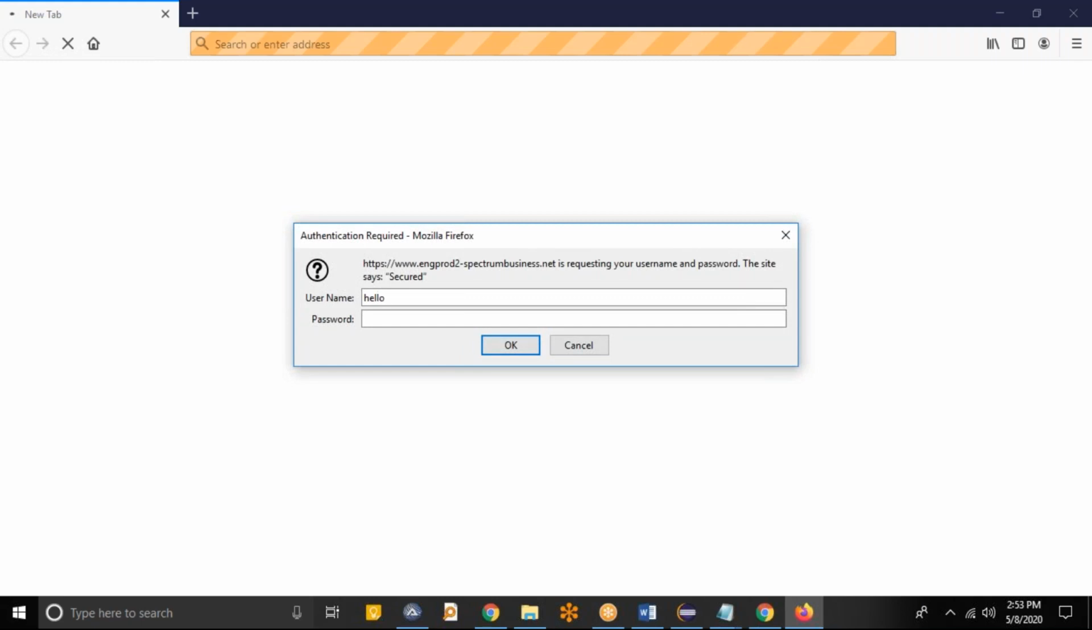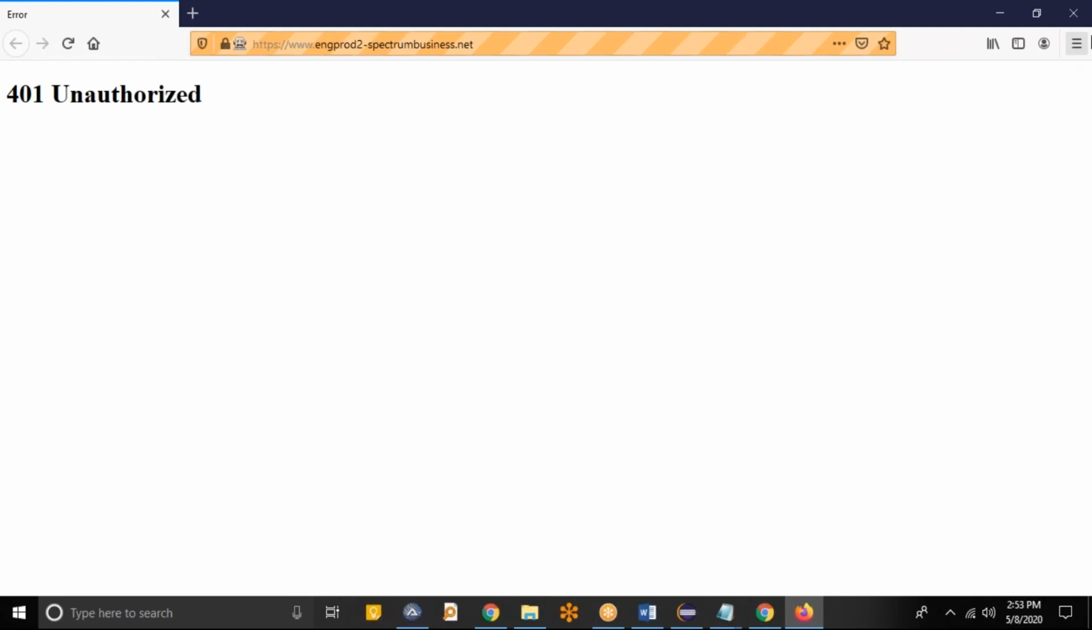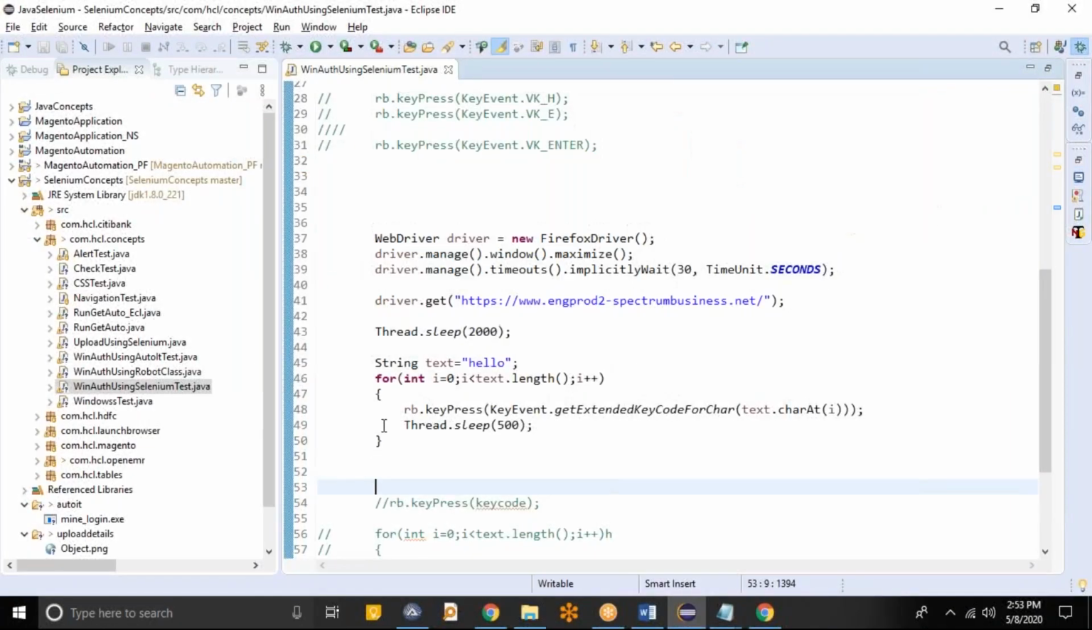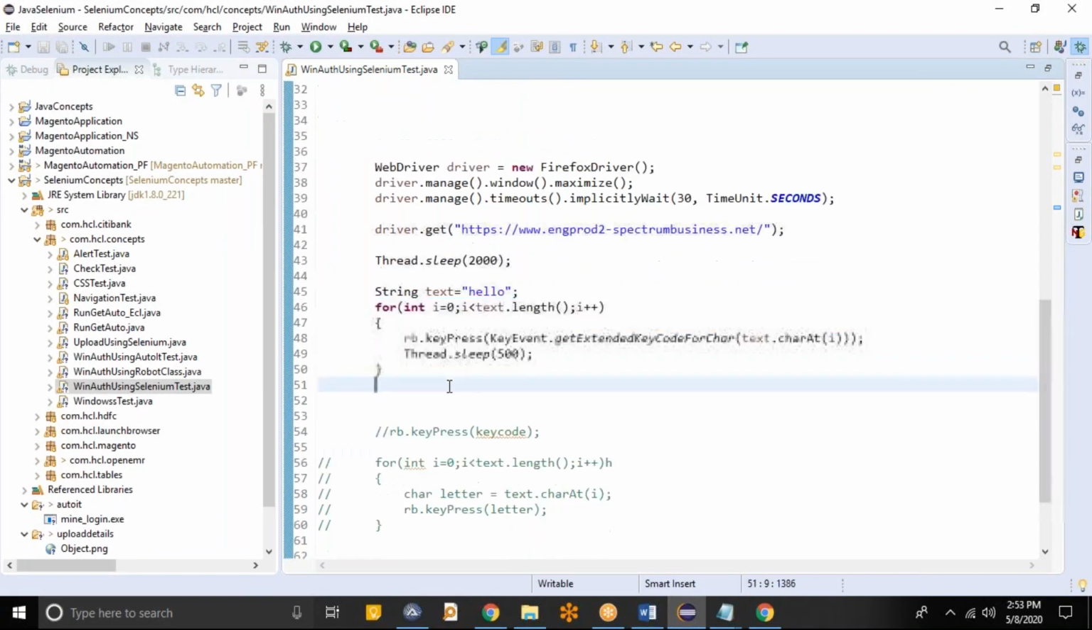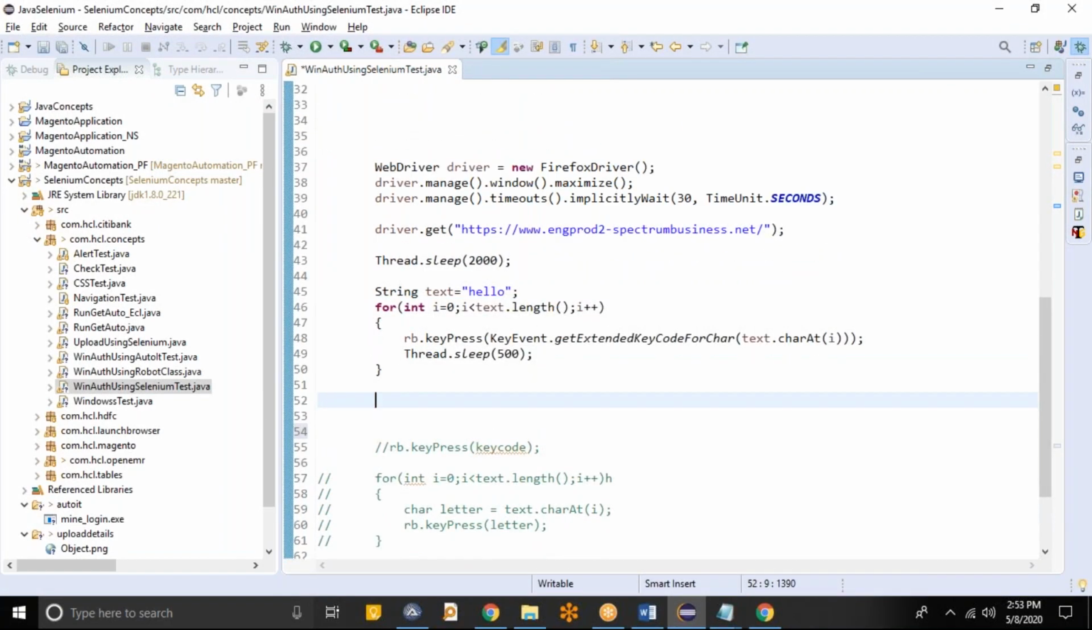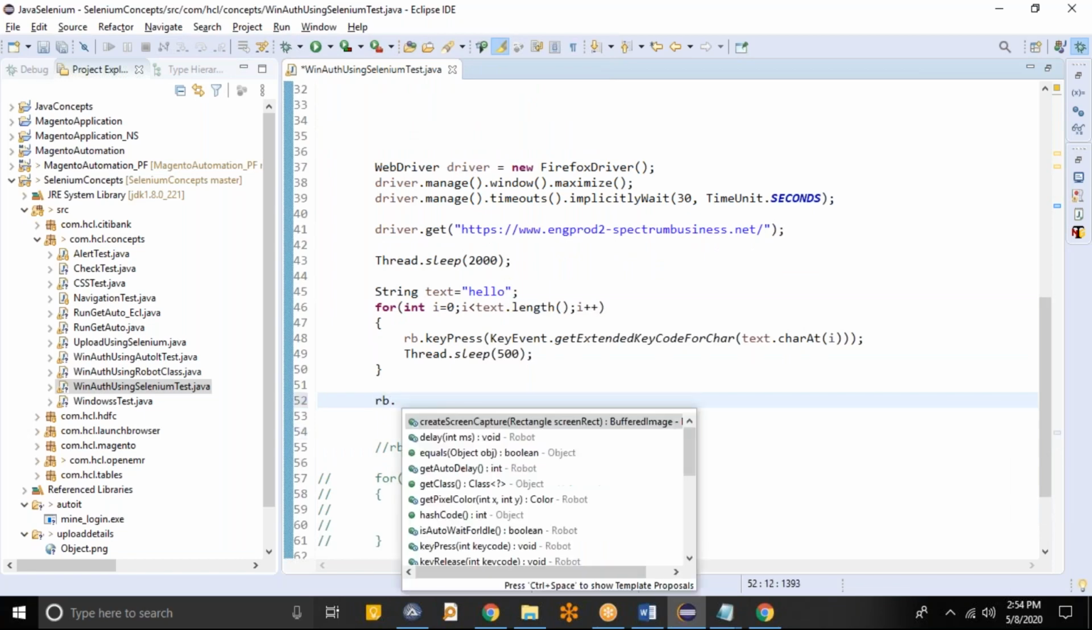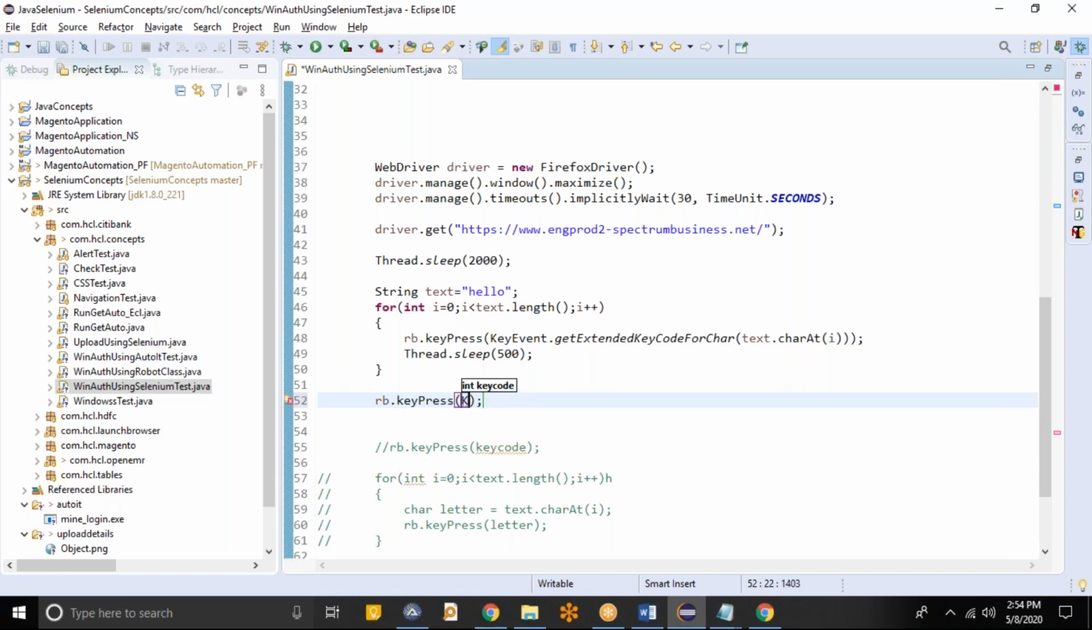Okay. So using the robot class, it is typing right now. Once the hello is done, our next step is you can create a method for this. One method which accepts a string and it will type. So you can create a method for this, and I'll press tab. In order to press tab, as I told you, use robot.keyPress and then KeyEvent.